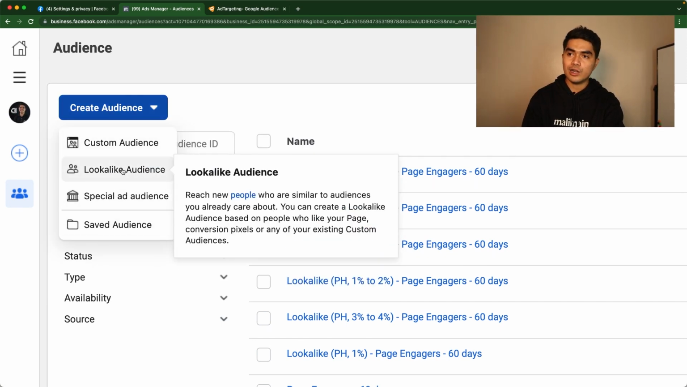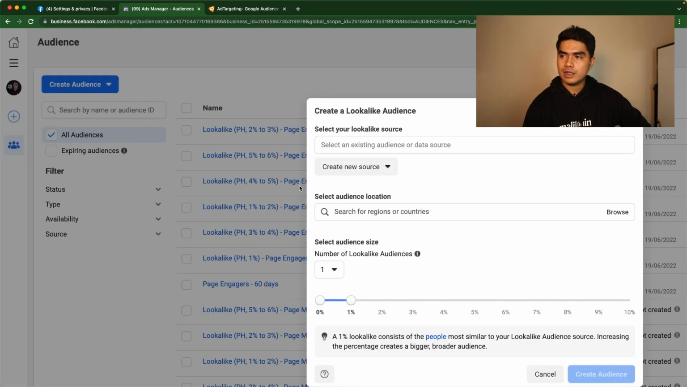You can create a lookalike audience. A lookalike audience are people that are similar to your audiences. These audiences could be a custom audience. A custom audience is just basically a group of audience that you have already got from your past ads, or maybe from your current Meta or Facebook or Instagram assets. So we can just click the lookalike audience for now.